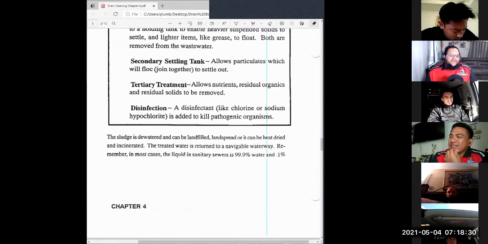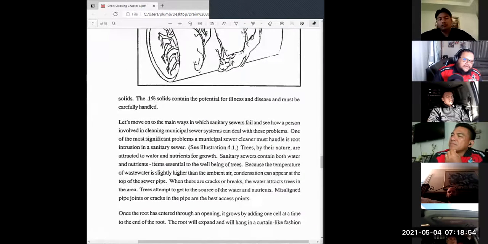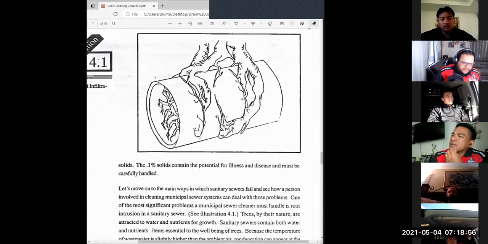So from there, the sludge is dewatered. It can be landfilled, land spread, or heat dried and incinerated. The treated water is returned to a navigable waterway. Remember, in most cases, the liquid in sanitary sewers is 99.9% water and 0.1% solid. So the solids still contain the potential for illness and diseases and must be carefully handled.